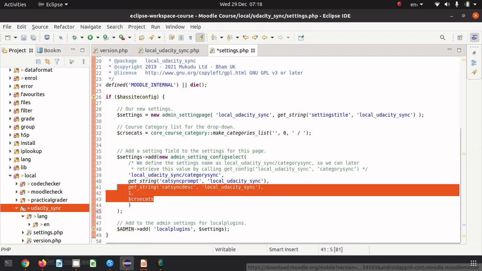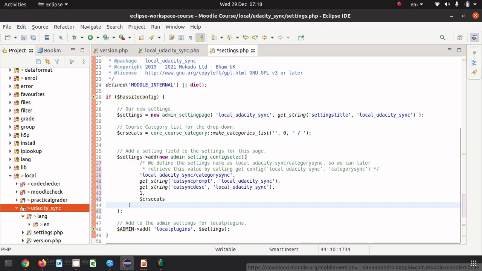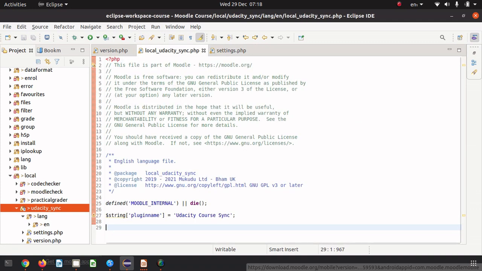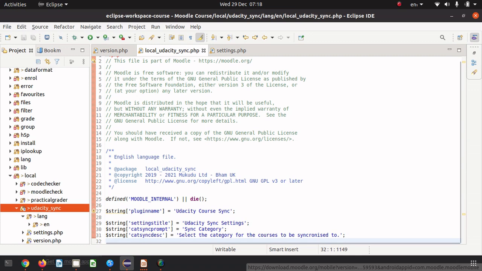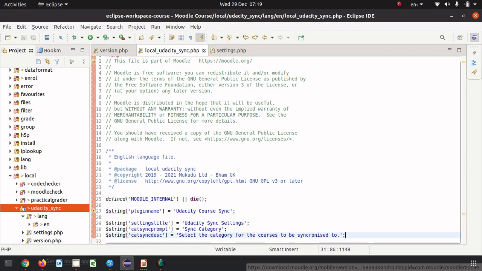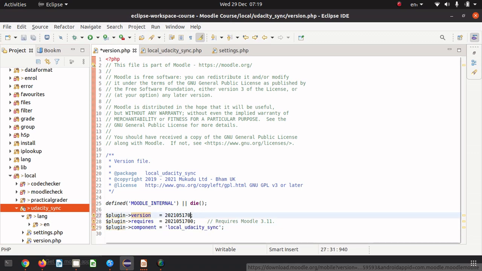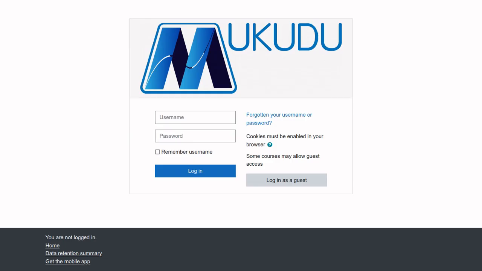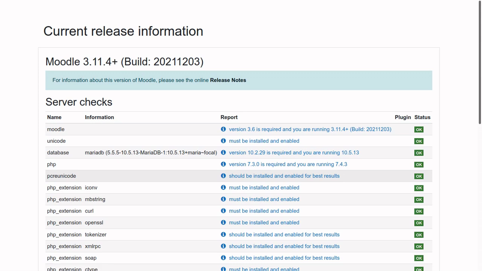Okay, so really we want that indented a little bit, don't we? Okay, so that's our config setting, and then we add that to the local plugins branch of the admin tree. So now let's define our strings. So these are our new strings: the title, the prompt, and the description of what we are asking in our settings. So let's upgrade our plugin, and let's go and see what that looks like in Moodle. So back in Moodle, let's upgrade.